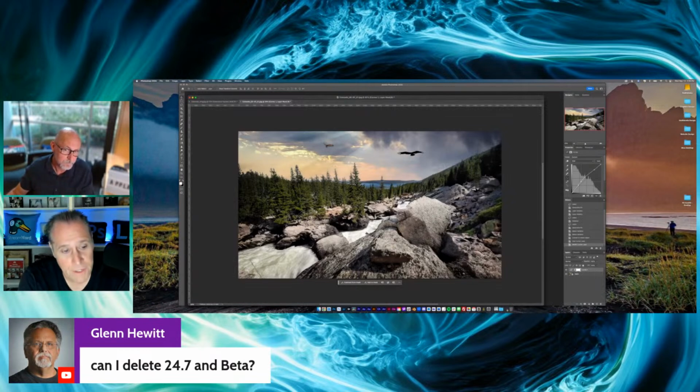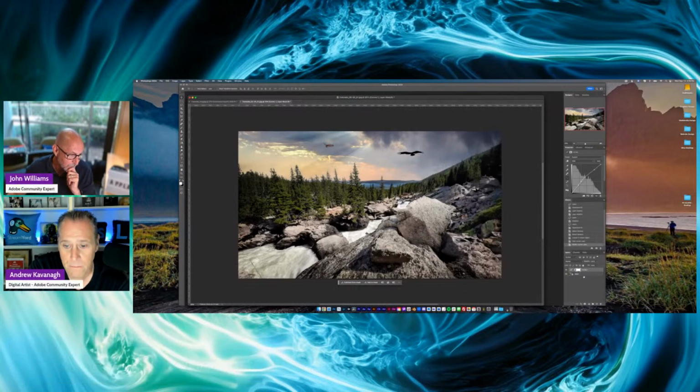But if you don't have the space, you can technically uninstall. I wouldn't just delete. I would go to the apps, open up the folder and choose uninstall for that particular version of Photoshop. And then you can always go back to your Adobe Creative Cloud app and reinstall any previous versions. And one word to the wise, don't do what I did, and do what Andrew does.